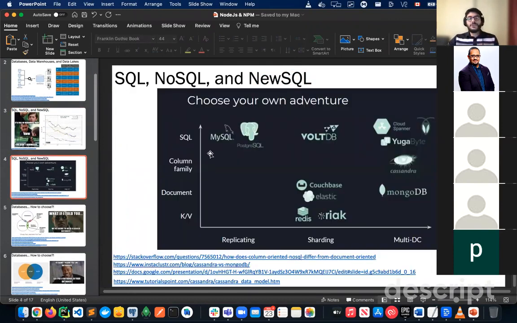So for SQL databases, we've got MySQL, Postgres, VoltDB, Yugabyte, and so on. All of these, the ones I mentioned, are SQL. However, they differ in the way they scale. And this is actually not so true anymore. I'll tell you why at the end of the slide.